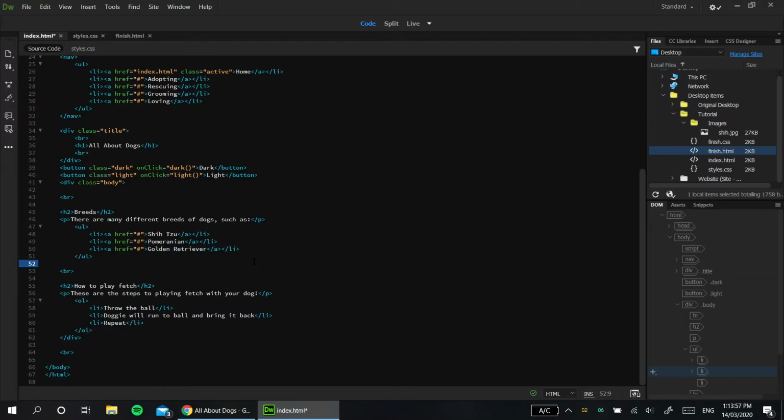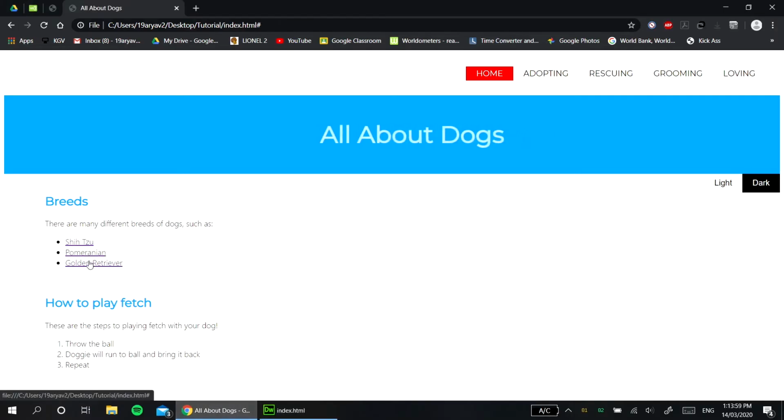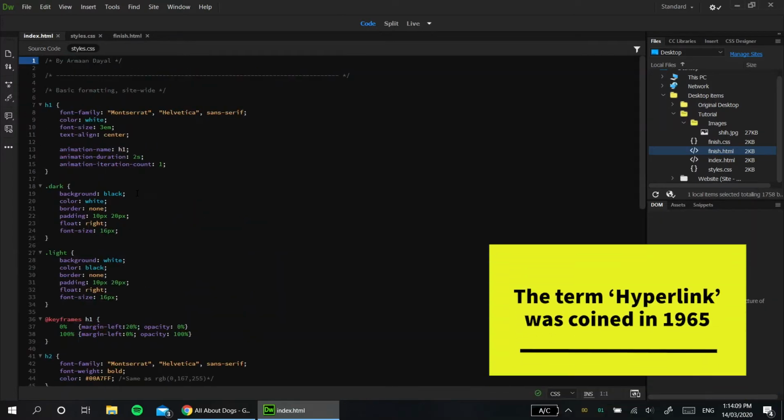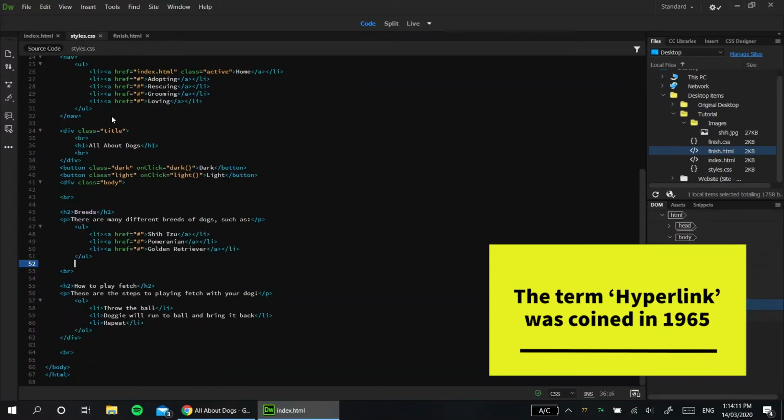Okay. Now they should all be links. Now I don't want them to look like links. Links look bad in HTML. I don't know why they designed them, but probably they designed them in the 1990s. Probably look good then.